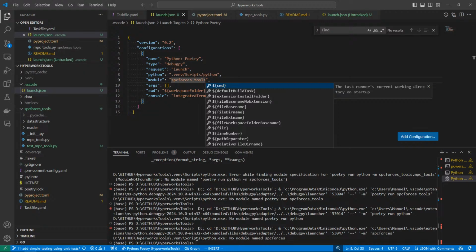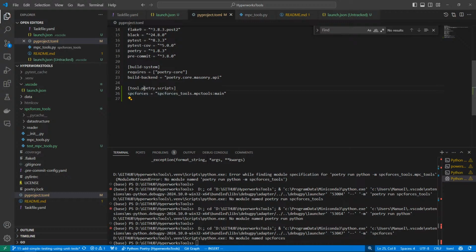And in the TOML file, this should be HyperWorks tools, because that's a top level folder. Maybe also write it with capital. Not sure why I'm doing this. Does this work now?